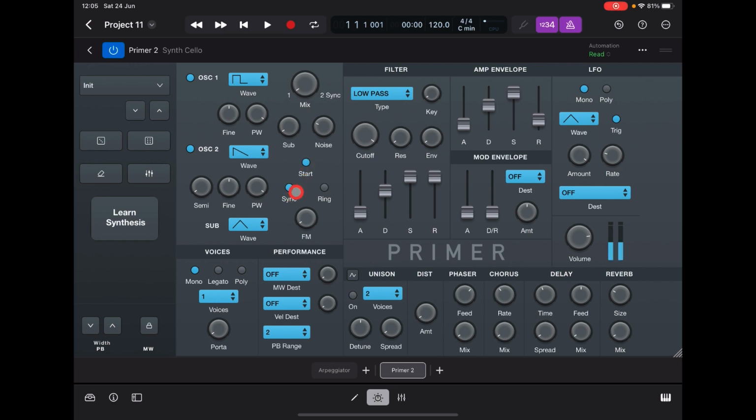Not sure what start does, but now we have sync. So if I bring in oscillator 2, they're going to be synced together now. So this will control the sync rate. Pulse won't do anything unless we're on a square for oscillator 2. Then we have ring. If we switch this off, we're just back into tuning, and if we detune it, we'll get some nice chorusing effect. Okay, let's just go back to oscillator 1's mix here.